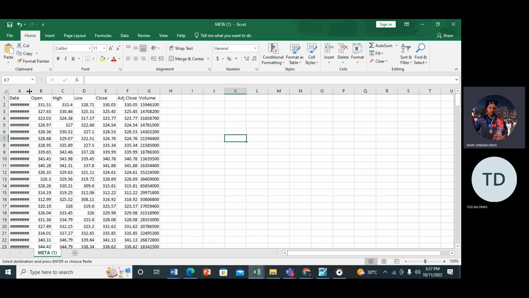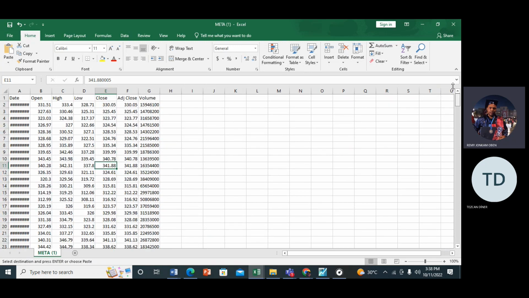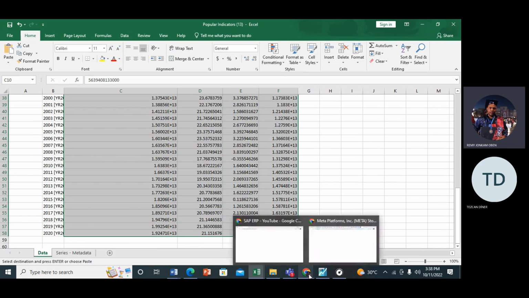So that is the data in Excel form, and we already have it in vertical form. So if we want to import to EViews, it's easy, unlike with the World Bank where we downloaded the data in horizontal form. So that is just how we can download data from Yahoo Finance. I've also showed you how to download it from the World Bank data bank. So that is it.